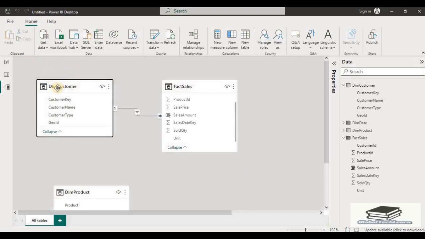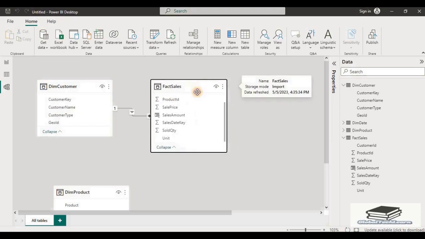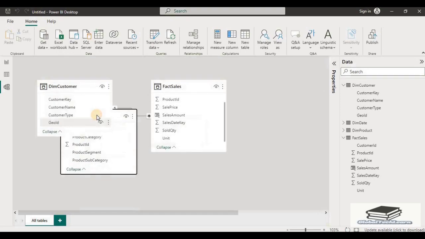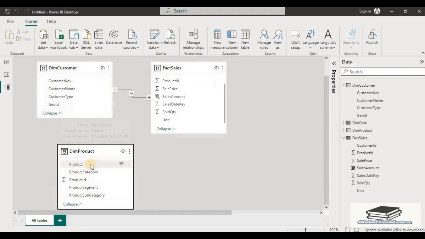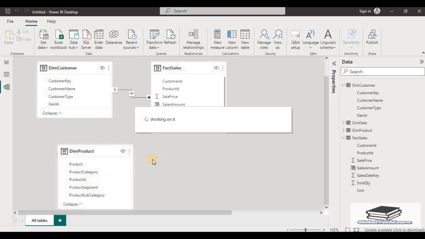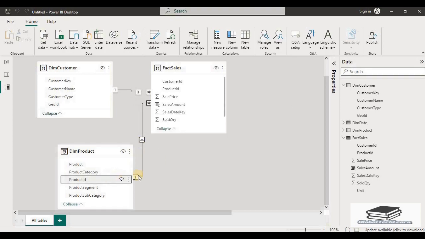Now we have created a relationship between the customer and the fact sale. Let's create a relationship with the other table also. Here you can see for the product table, product ID column is there, and in the fact sale also product ID column is there. So let's make a relationship between these two tables. So you can see it is one to many with a single cross direction.